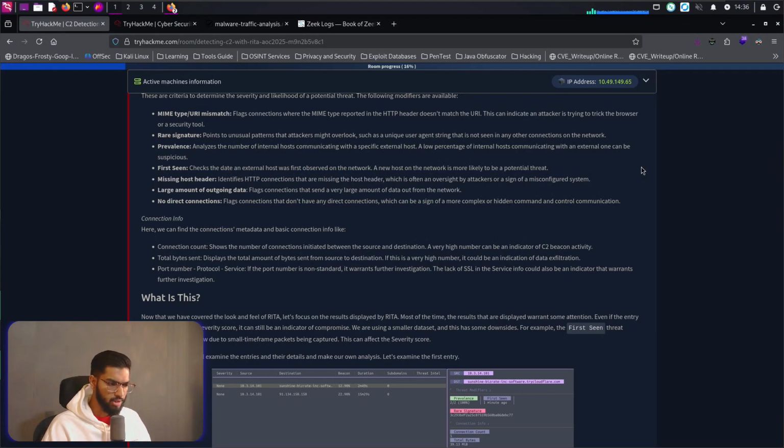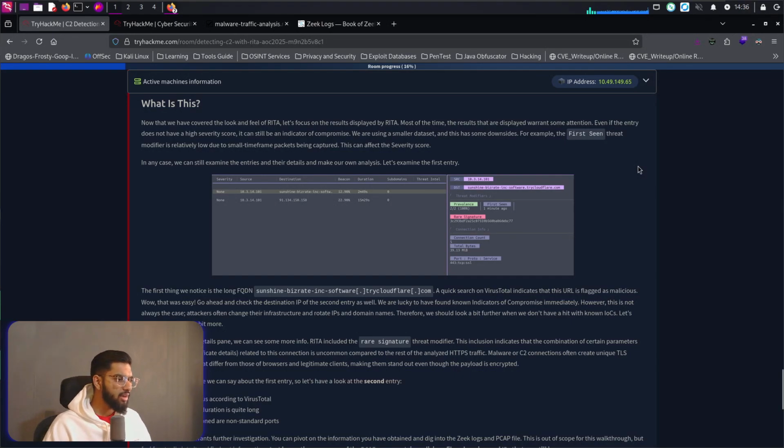Port number, protocol, service. If the port number is non-standard, it warrants further investigation. The lack of SSL in the service info could also be an indicator that warrants further investigation. Now that we have covered the look and feel of RITA, let's focus on the results displayed by RITA. Most of the time, the results that are displayed warrant some attention. Even if the entry does not have a high severity score, it can be an indicator of compromise.